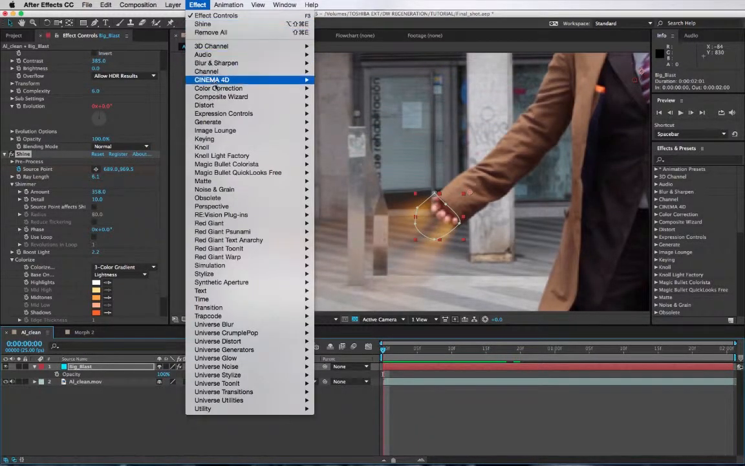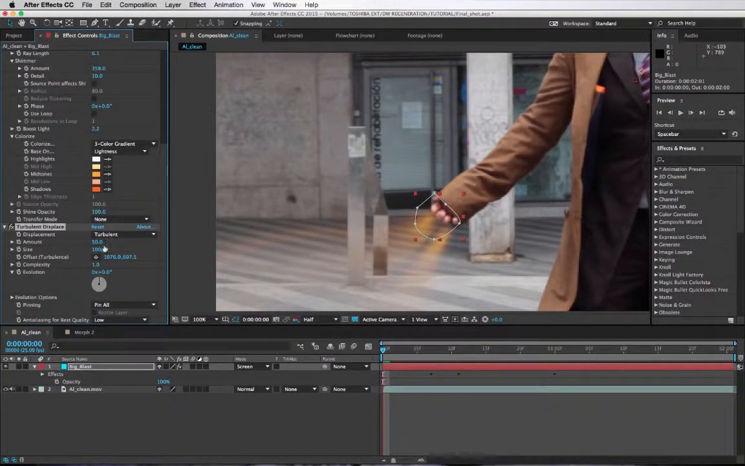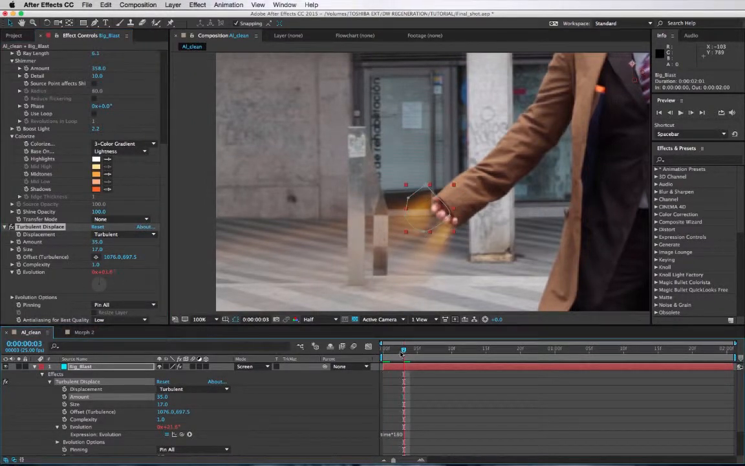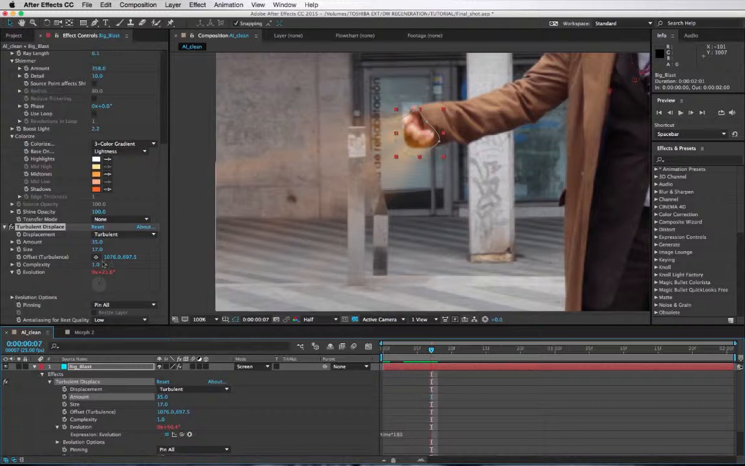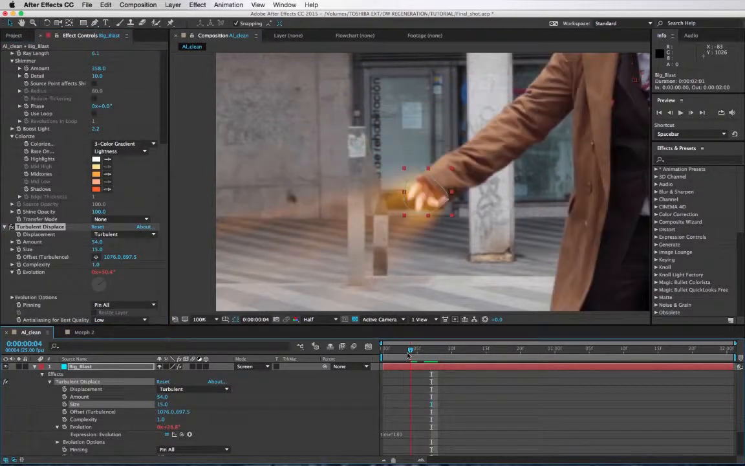And we want to apply some distortion, so turbulent displace. It's going to be small, so let's say 17. What about the amount? Okay, and let's create another expression, so time multiplied by 180. Okay, so let's see it. Let's increase the amount, increase the size. No, the size was okay. And so let's check it.